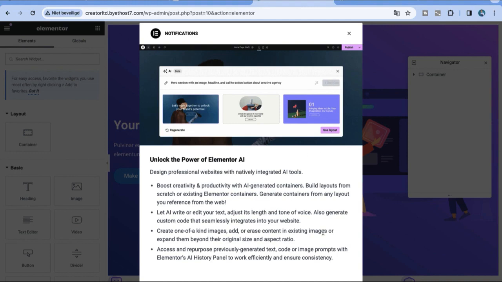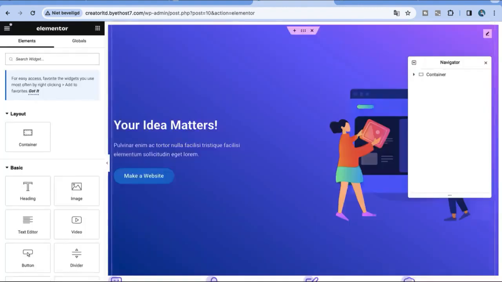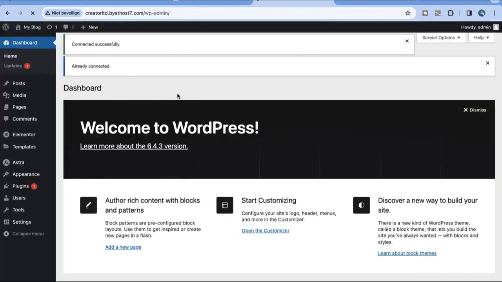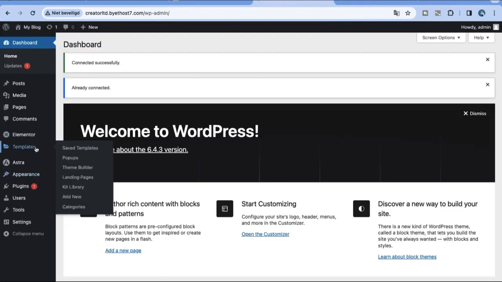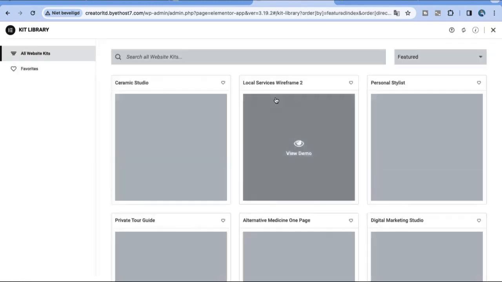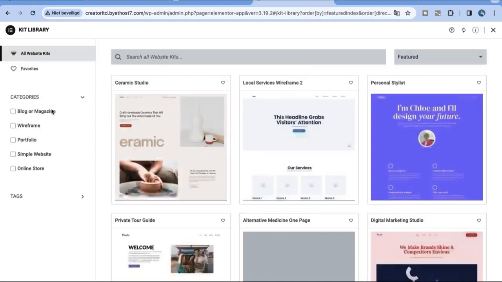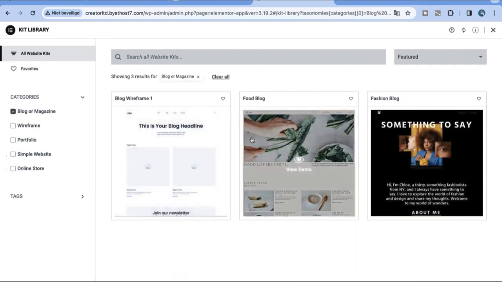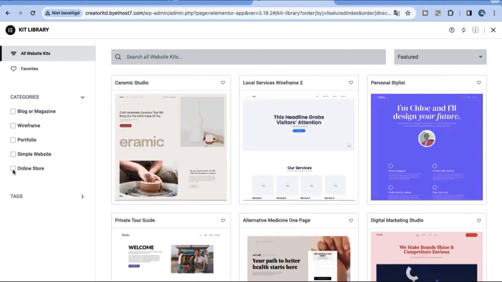But right over here, we're going to click further, and I will show you all the templates that you get with Elementor Pro. So I can go to the dashboard and I go to templates, kit library, step by step. If you don't follow it, you can slow down the video. And right over here you have a lot of Elementor templates. It's beautiful. So for almost any website, you can create your very own design in WordPress with the Elementor page builder.